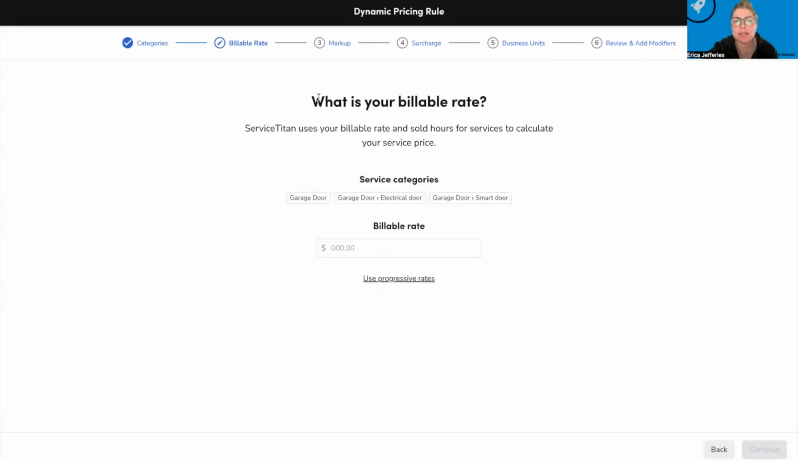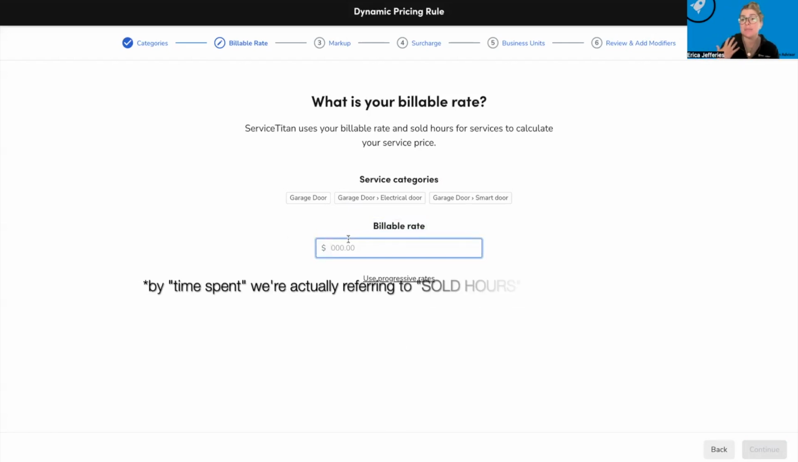So here we see inside of that category that we selected, garage doors, these are the subcategories. Then we have here our billable rate. So we have the option to just put one billable rate in here saying, regardless of how much time spent, the billable rate is always the same.